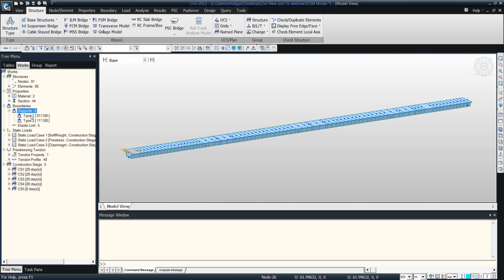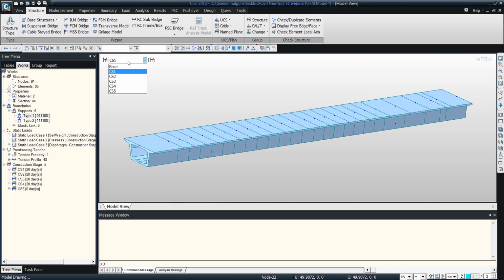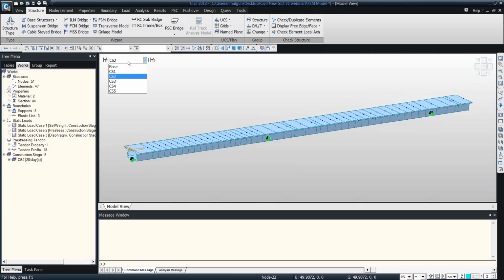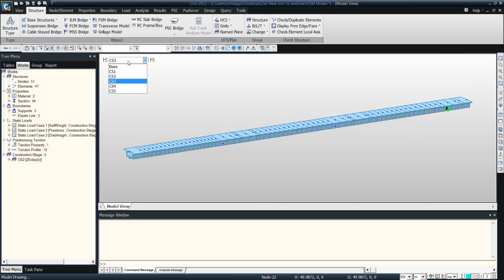And let me show you the supports in this particular bridge model. It's a 4-span continuous pre-stressed concrete bridge constructed span by span, and let me show you the construction stages. So this is the first construction stage of this particular bridge, second construction stage, third construction stage, and fourth construction stage.